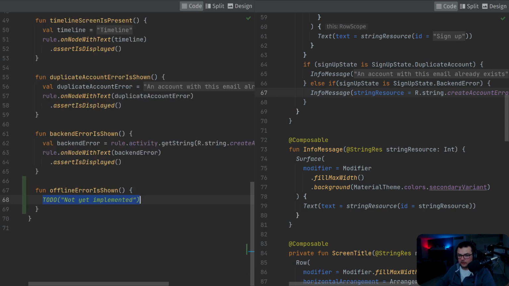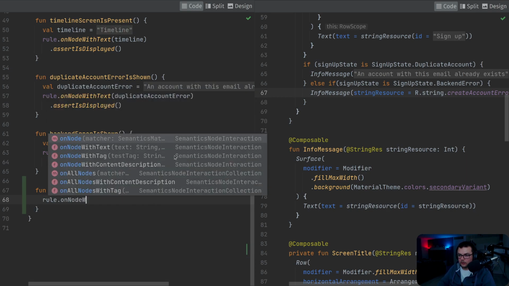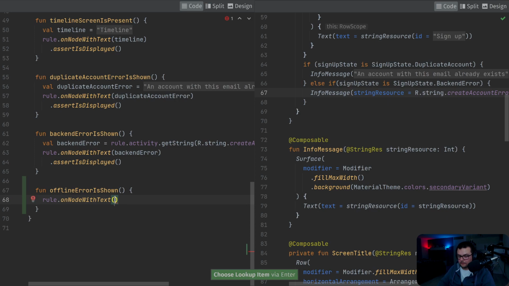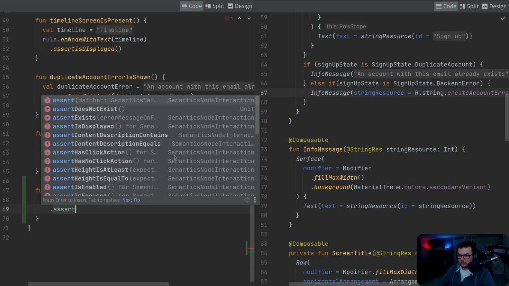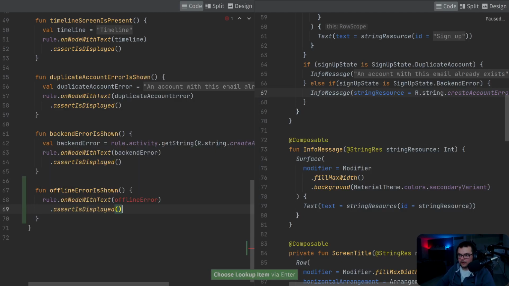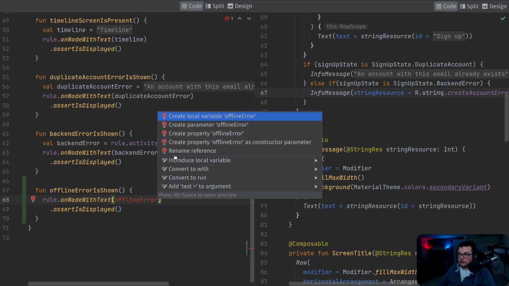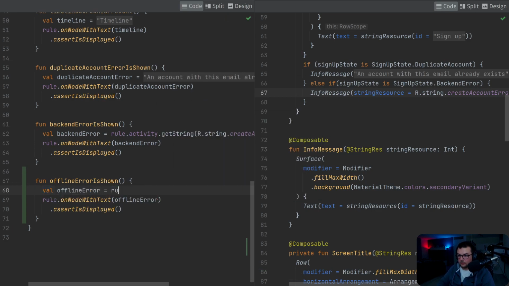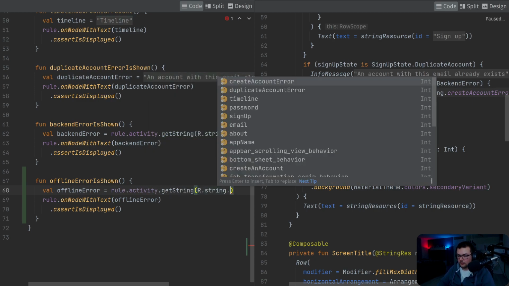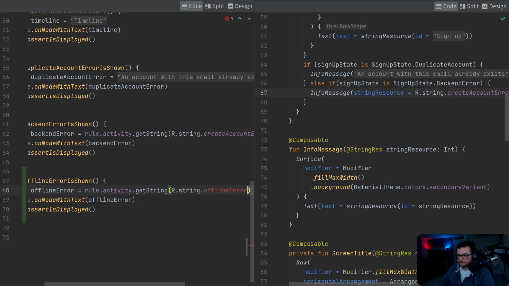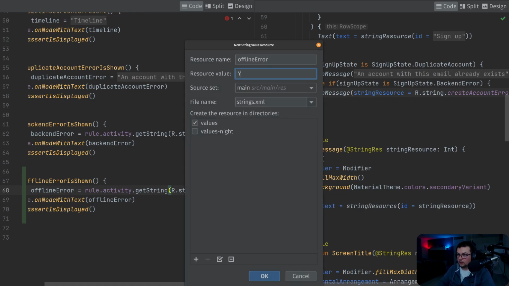Let's create that member function, and that's gonna be our rule on node with text offline error, assert is displayed, and the offline is gonna be the rule activity get string R string offline error. You seem to be offline.